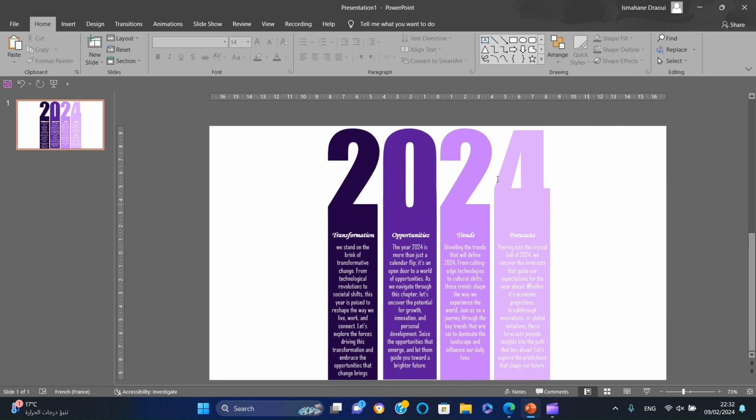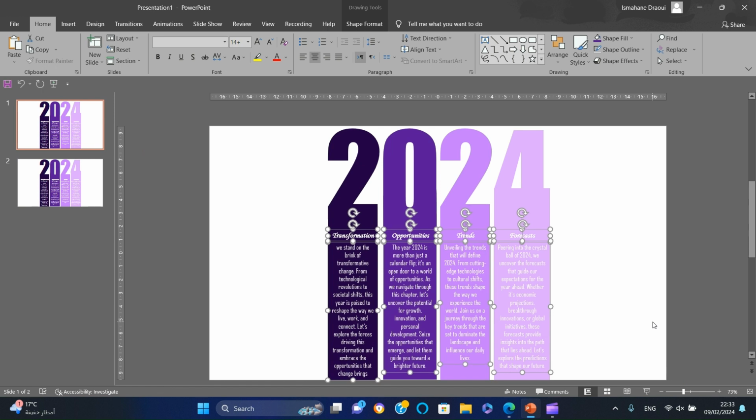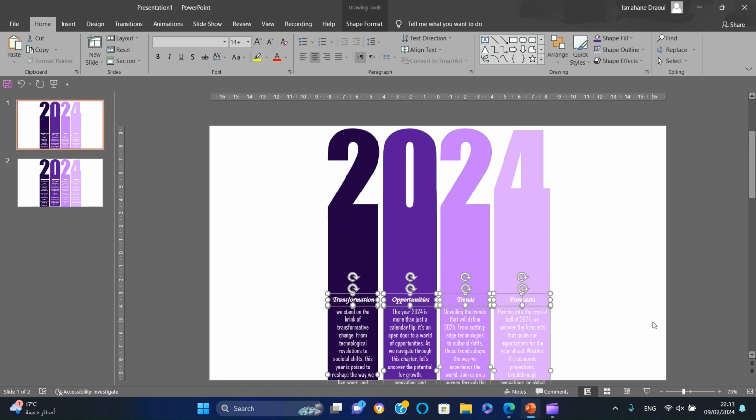Now we will bring our slide to life. To do so, we need to duplicate the slide, then select all the texts in the first slide and move them down like this. Next, drag the rectangles up until only the numbers are visible.